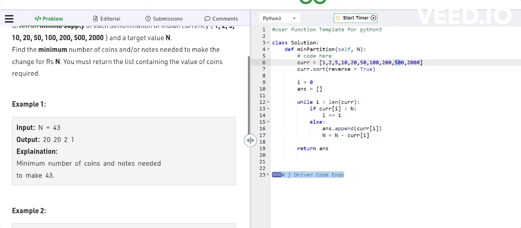Now, when we reach 20, we see that 20 is not greater than n. When we find that 20 is not greater than n, what we'll do is we'll just append 20 to an answer array, which we'll return in the end. And when we append that to the array, after appending, we'll just subtract it from the main target.